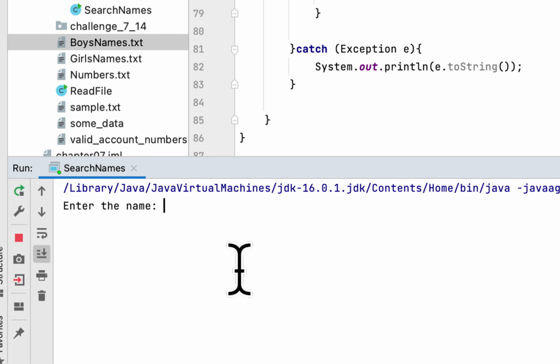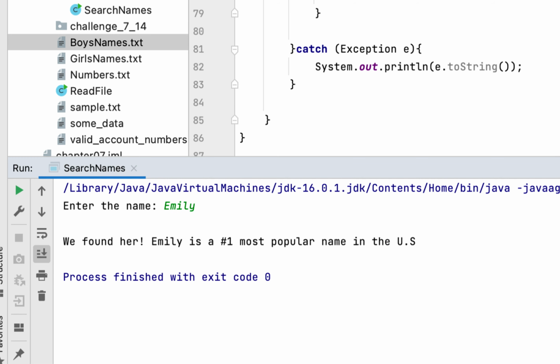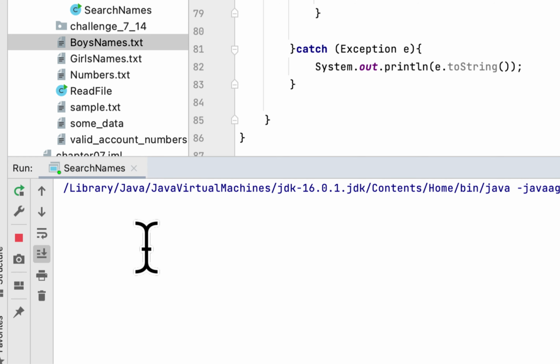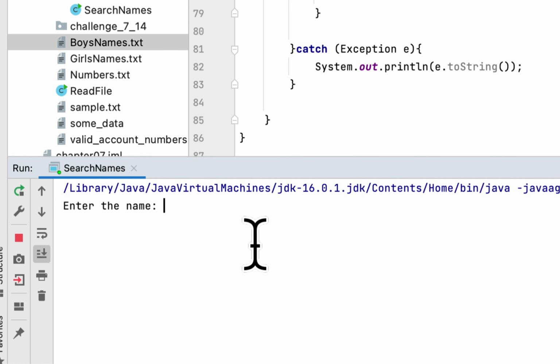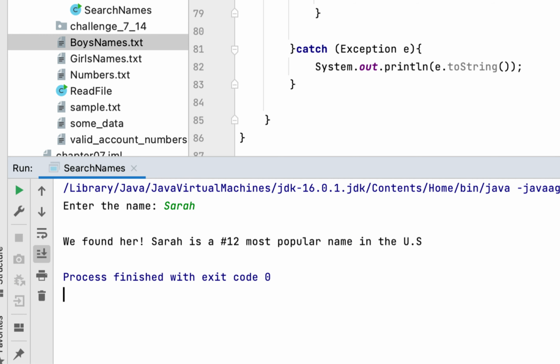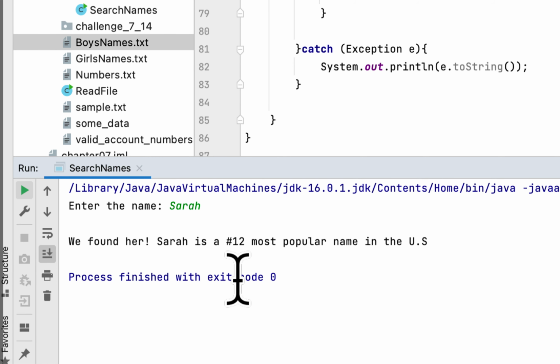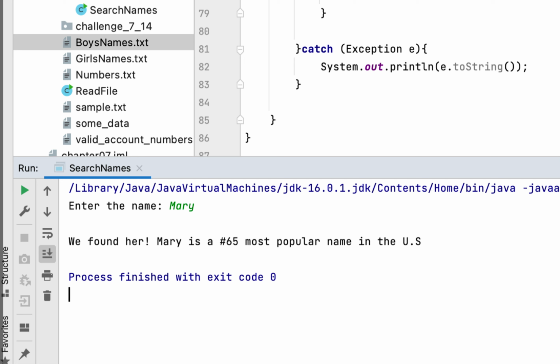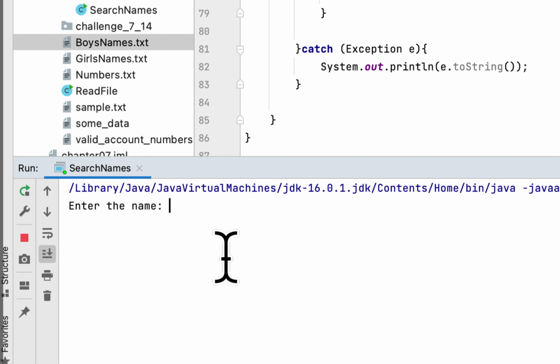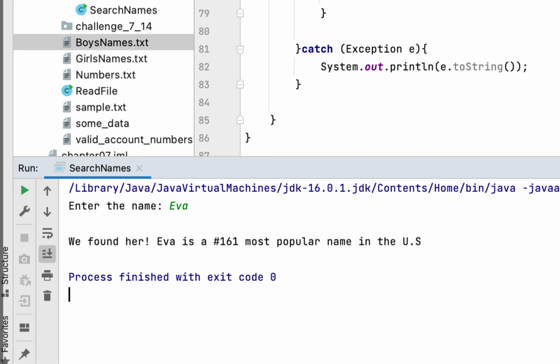How about Emily? We found her. Emily is the number 1 most popular name in the US. How about Ashley? Well, Ashley was number 10. How about some biblical names like Sarah? Sarah is 12. How about Mary? We found her. Mary is 65 most popular. How about Eva? Oh, 161.